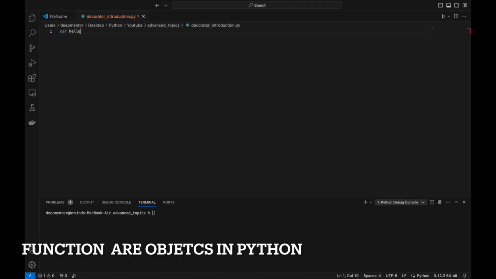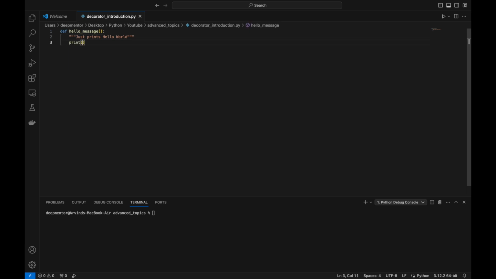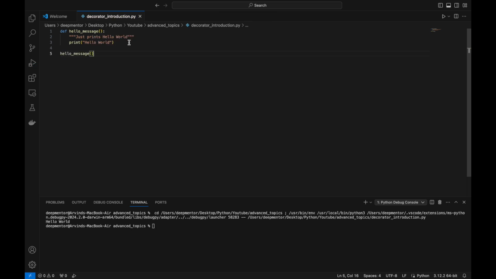Let's now create a simple function called hello message which will print hello world message on screen. It's just a simple function and there is not much special about this function. But the point I am trying to make here is the function name hello message is acting as a variable pointing to the actual function object. You can assign this variable to any other variable and then you can call the function using that variable as demonstrated here.